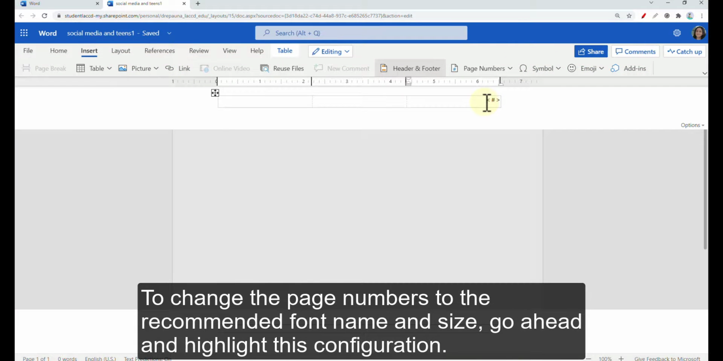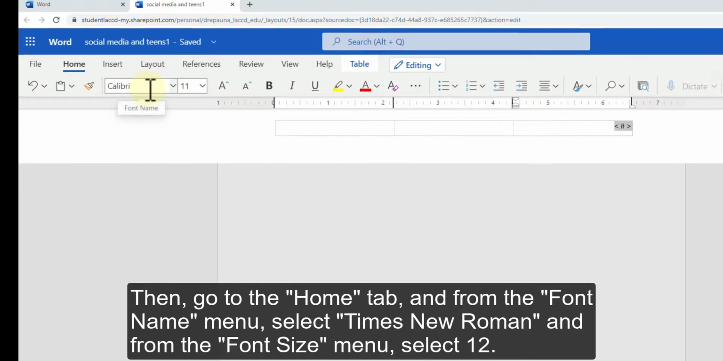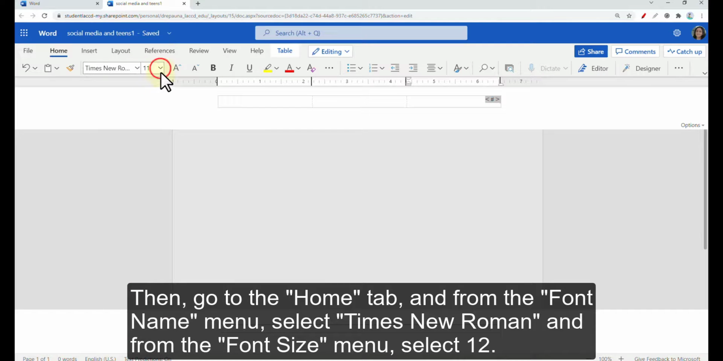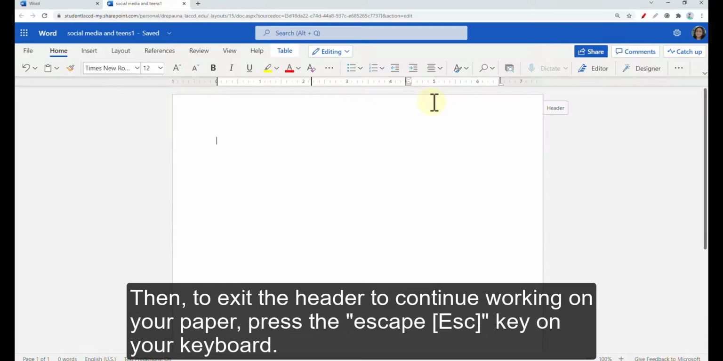To change the page numbers to the recommended font name and size, go ahead and highlight this configuration, then go to the Home tab, and from the Font Name menu, select Times New Roman, and from the Font Size menu, select 12. Then to exit the header, to continue working on your paper, press the Escape key on your keyboard.